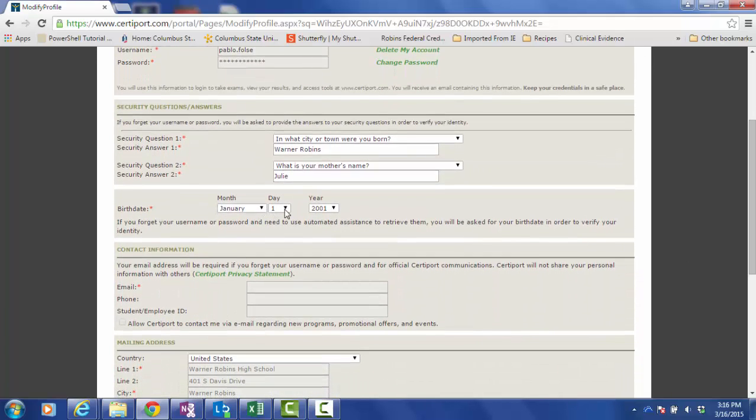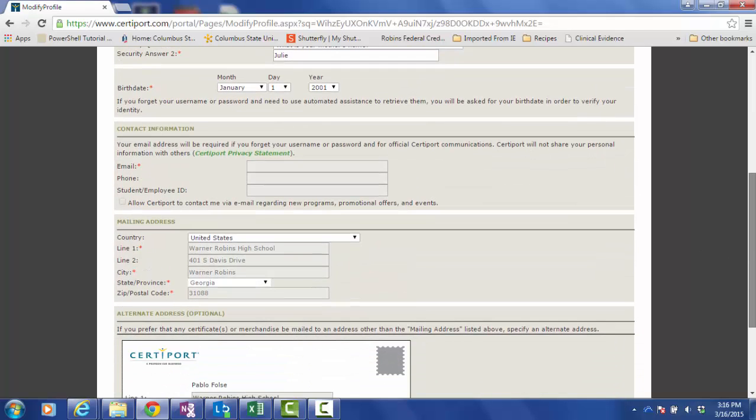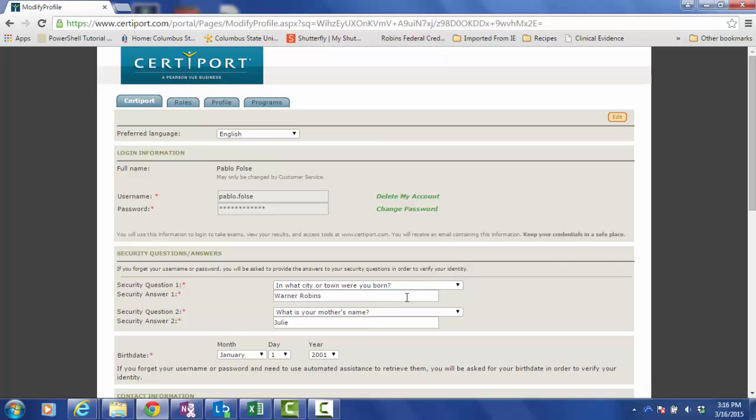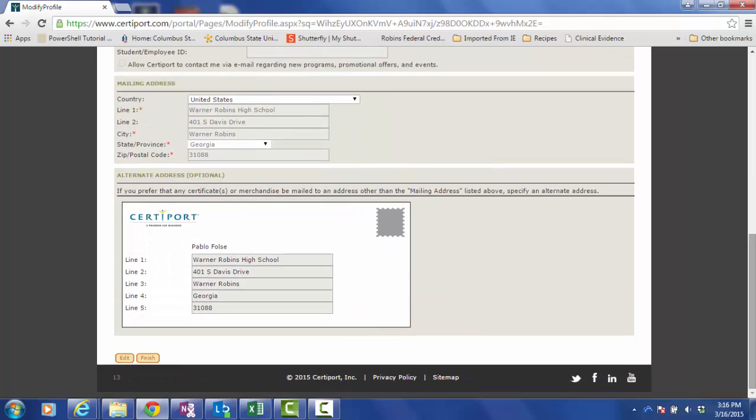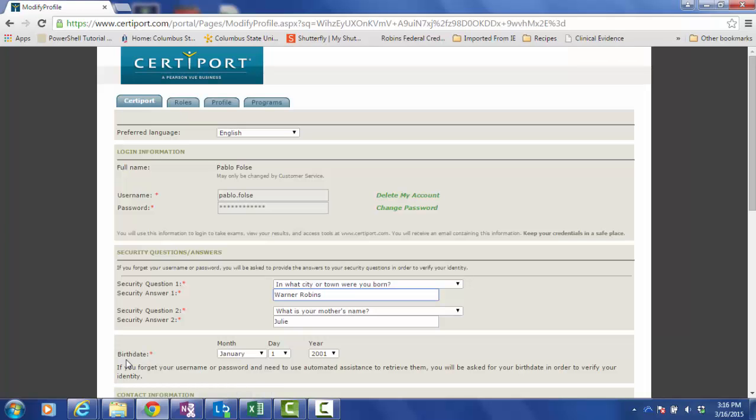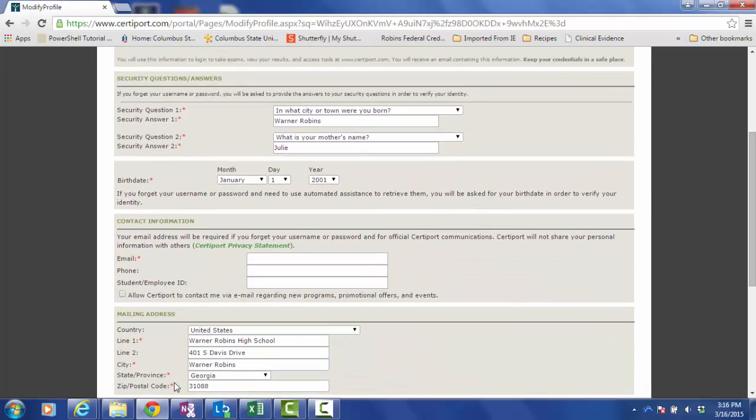I can't choose my birthday yet. You can see everything else is kind of grayed out. You have to fill in the security questions before you can actually edit everything. So let me scroll down and put in my two security questions. And then I'm going to click edit. I've got to answer those first two questions, and then it's going to allow me to edit. So now all my boxes come open here.